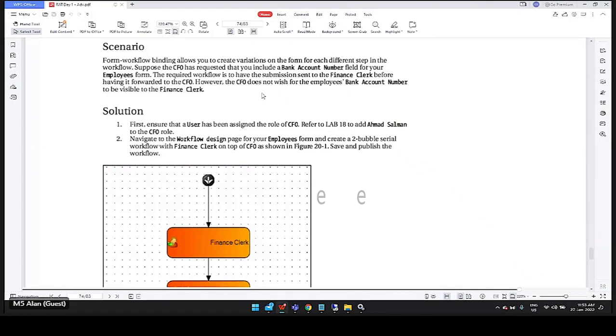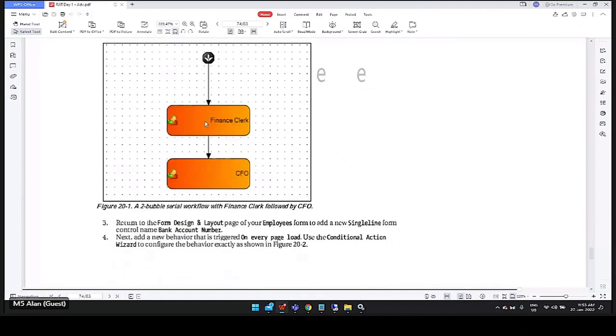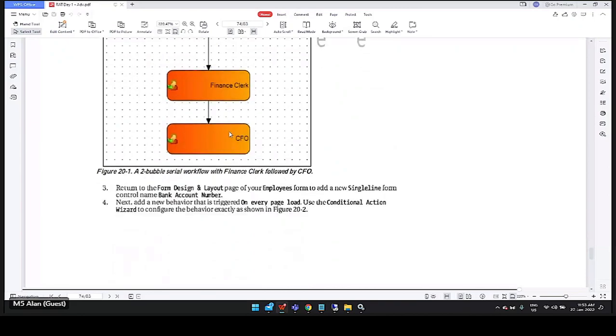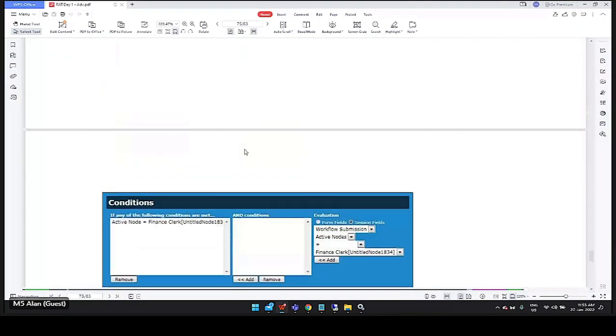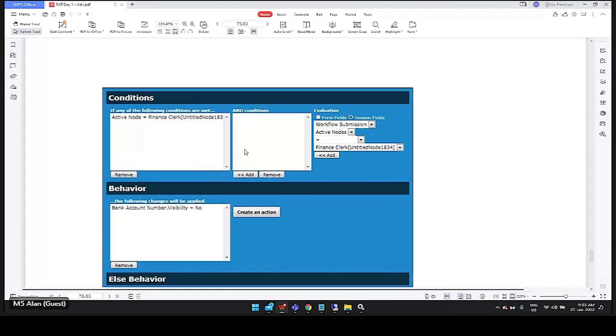To be visible, does not wish my employee to be visible. So okay, now you have two forms, two user roles. So your form, you have two. Let me show you how to do this one.